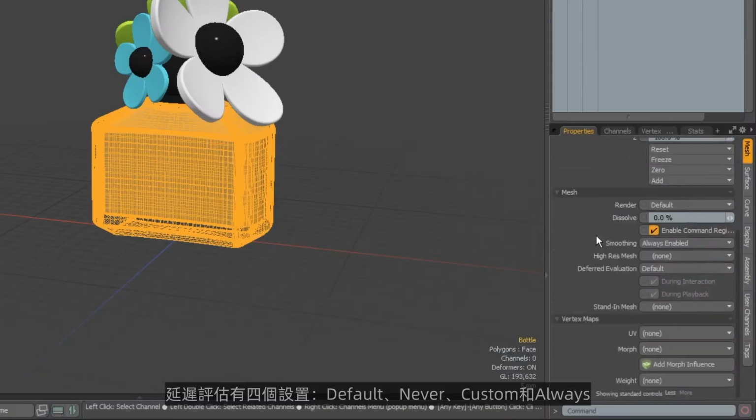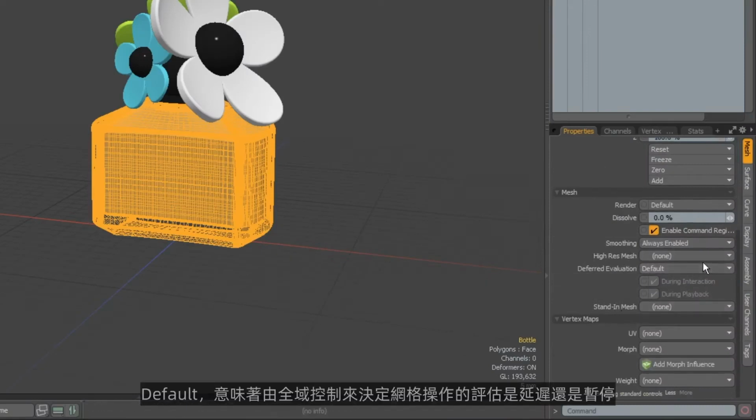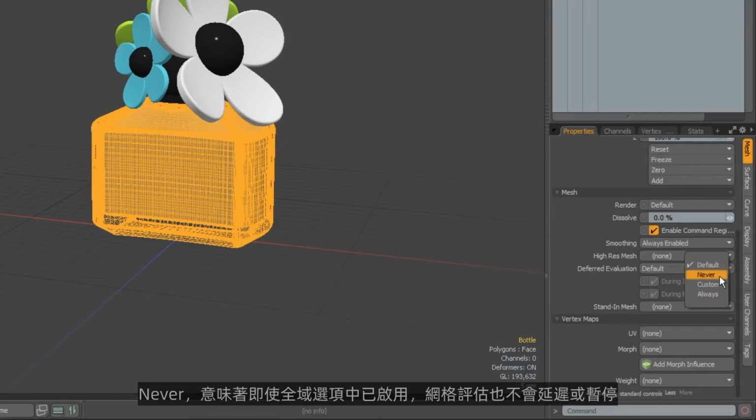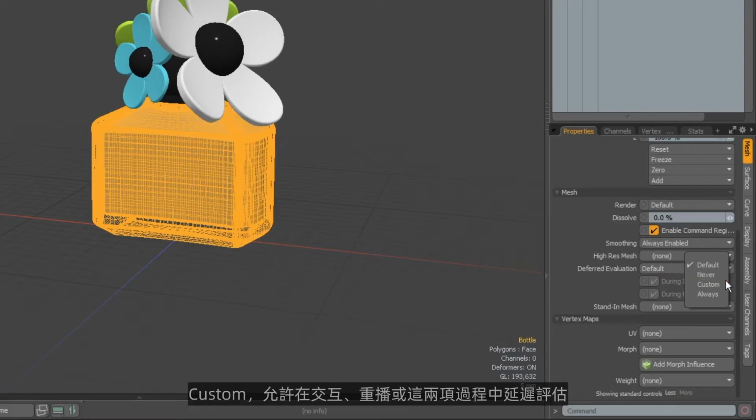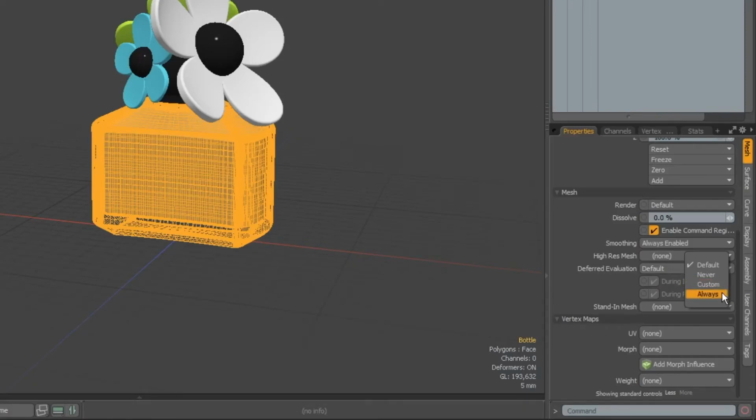There are four settings for deferred evaluation: Default, Never, Custom, and Always. Default means that the global controls determine whether the evaluation on the mesh is deferred or paused. Never means that the evaluations of the mesh are never deferred or paused even when the global options are enabled. Custom allows you to defer evaluations during interactions, playback, or both. And Always means that the evaluation of your mesh will be deferred until the option is changed.